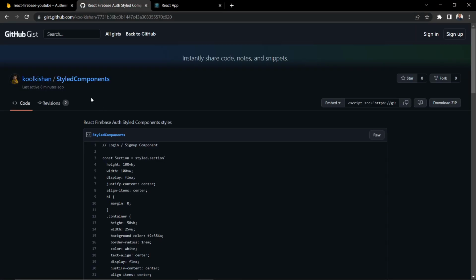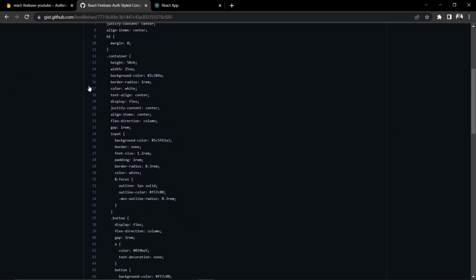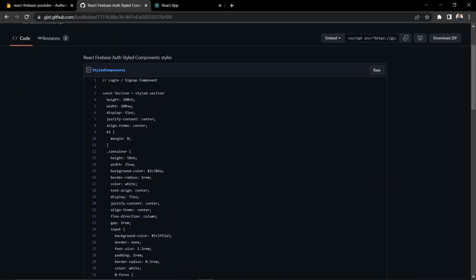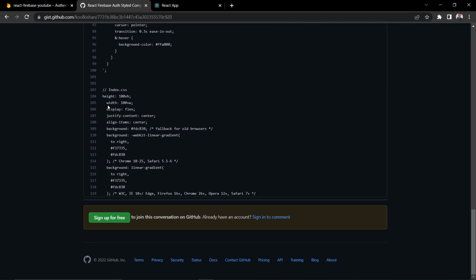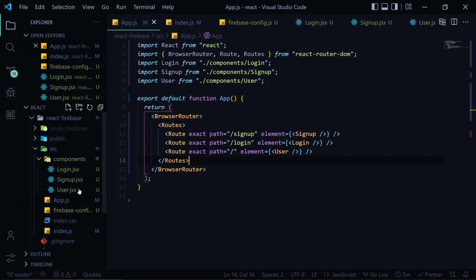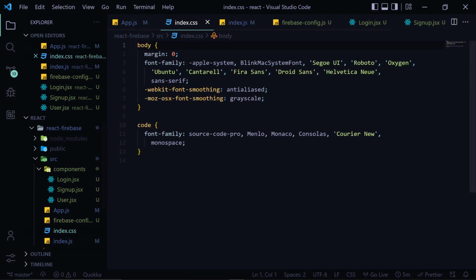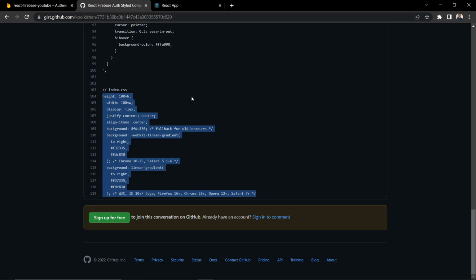Okay, so we should be seeing user here, because at the slash route we have the user component. Now I have this GitHub repository. Just actually this is a gist, and I have written CSS here, so you can copy that. So first at the end I have this index.css code. I'll copy that and I will paste that inside of here, inside the body. That's it. Let's see. Yeah, everything is here.